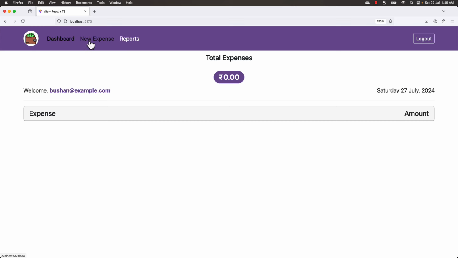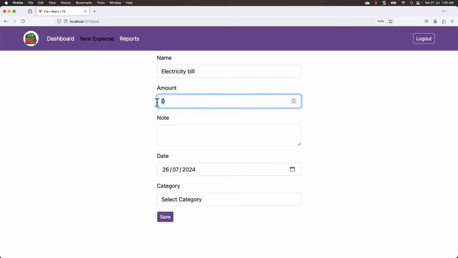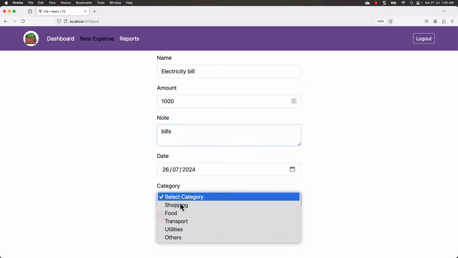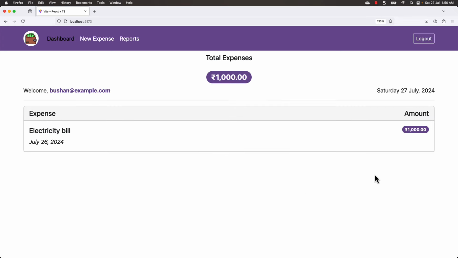Let's go ahead and create a new expense. Also, you can see this is hard coded like I said before. Later we are going to change it based on the logged in user email address. Let's create electricity bill and amount $1,000 bills, and we can select the date, and also utilities is the category. Click save, and you can see this is Bharat's expense, and only Bharat can see his expenses.